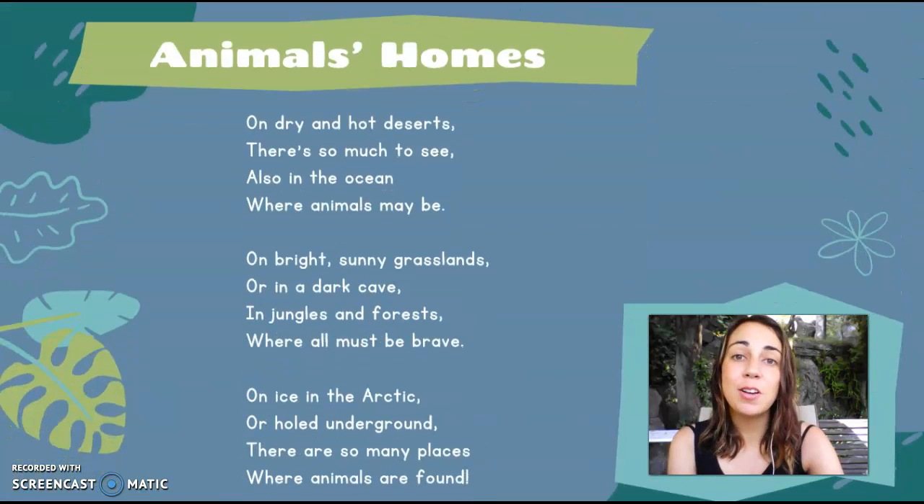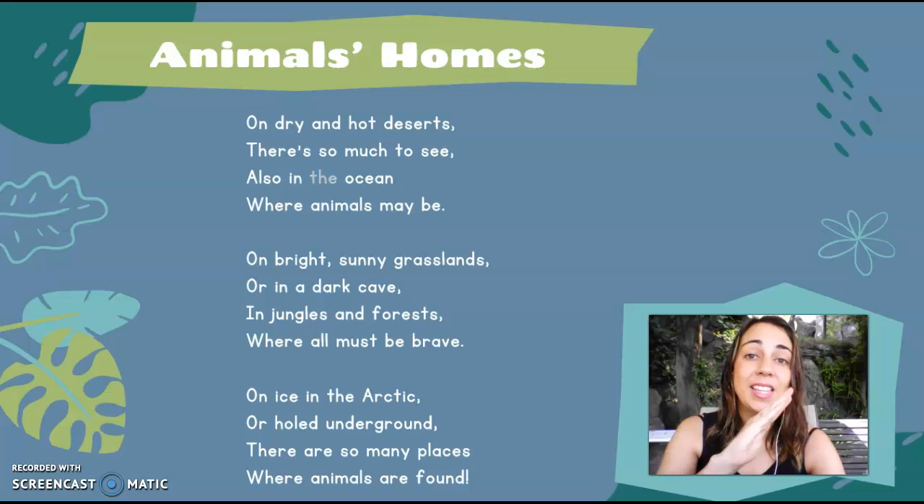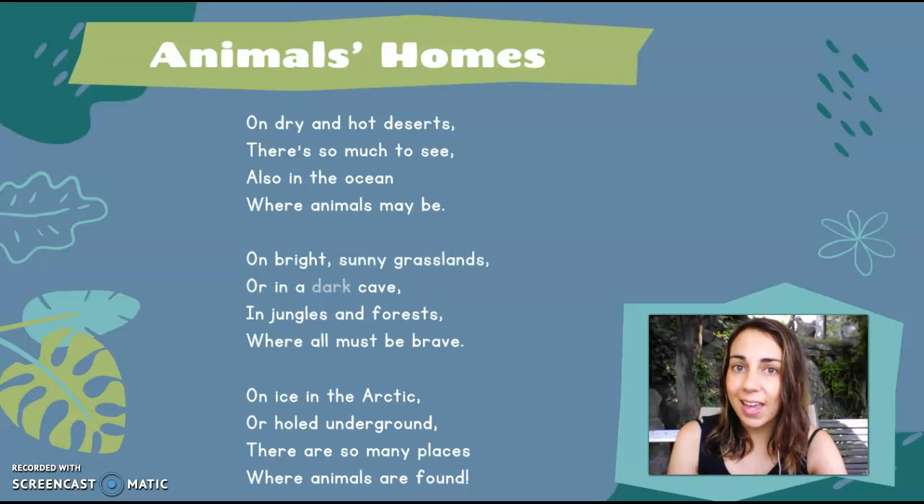So now that you know the different habitats where animals live, we're going to read the poem one more time. Animals' homes. On dry and hot deserts, there's so much to see. Also in the ocean, where animals may be. On bright sunny grasslands, or in a dark cave. In jungles and forests, where all must be brave. On ice in the Arctic, or hold underground, there's so many places where animals are found.